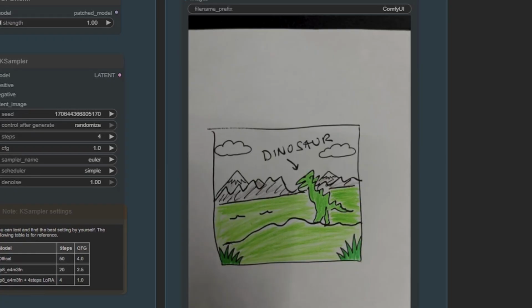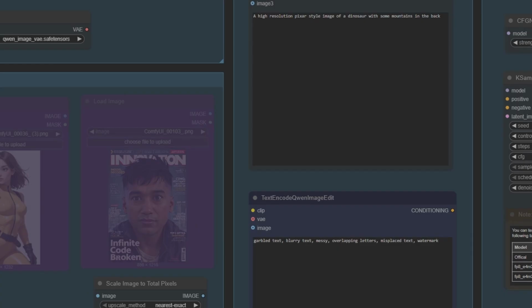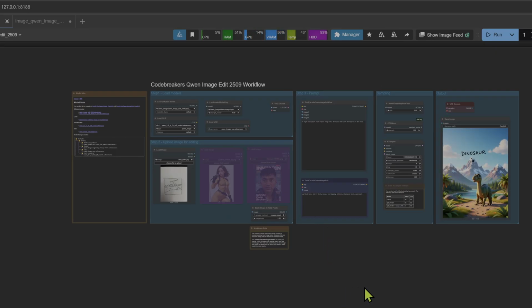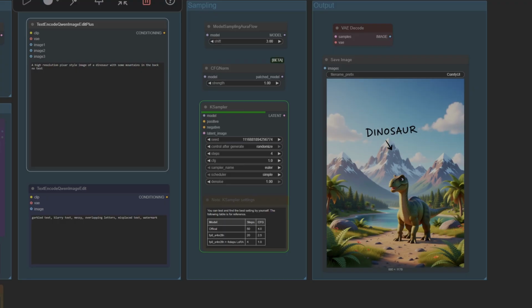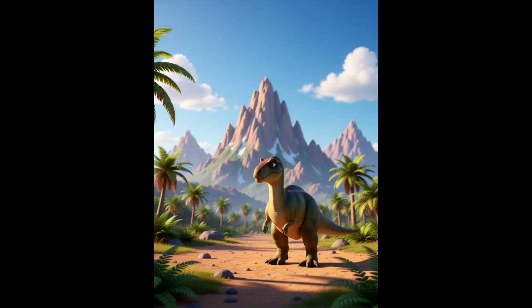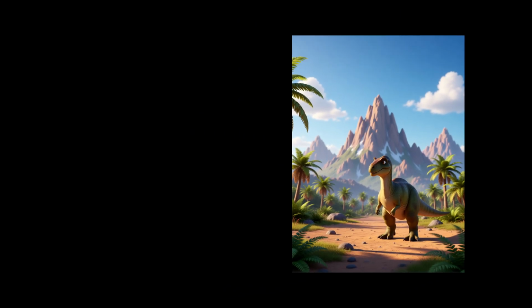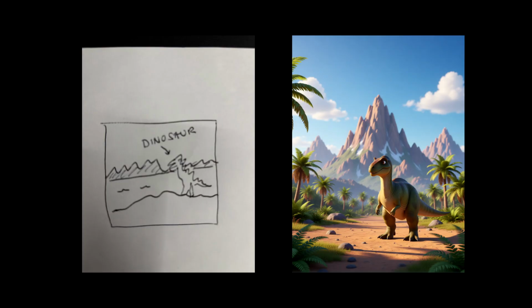So I then changed the prompt to a high resolution Pixar style image of a dinosaur with some mountains in the back. The image was really good, but it still had some text in it. So I added "no text" to the end of the prompt, and that finally worked and I got a good image. As you can see, the model's able to understand exactly what was required here, and I'm still using the FP8 version. That's the 20 gigabyte file. Open source, available to everyone.